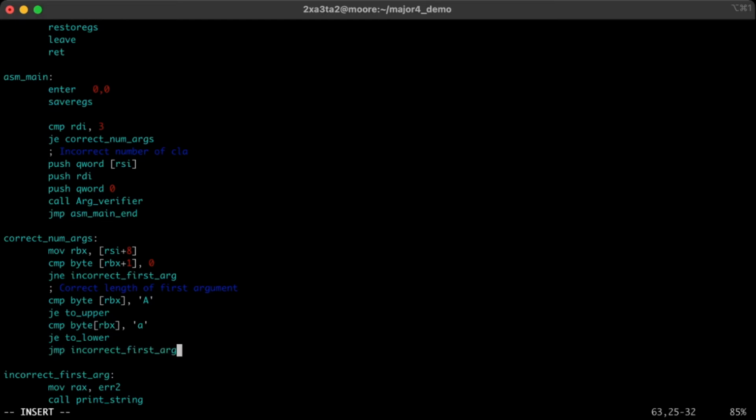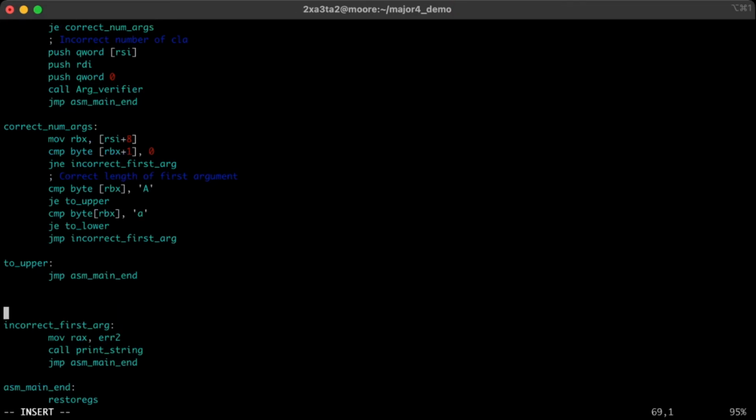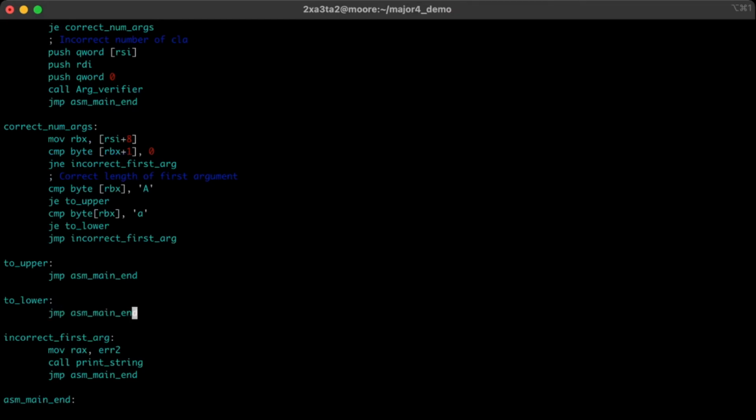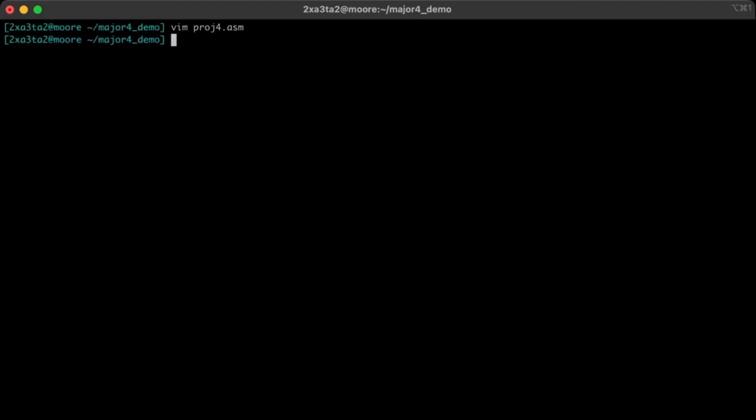So what will this do? Every time that we have an uppercase A or lowercase a, we'll go to the respective loop that we need to work with. In all the other cases, we again have an incorrect first argument. So let's define our to upper, which for now we can just jump to ASM main end, and we'll do the same for to lower, jumping to ASM main end, and we'll save that, and we'll make it.